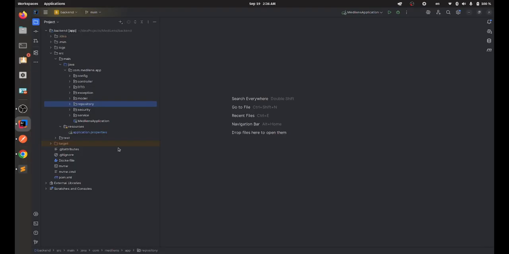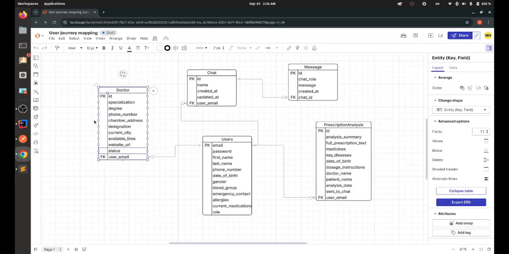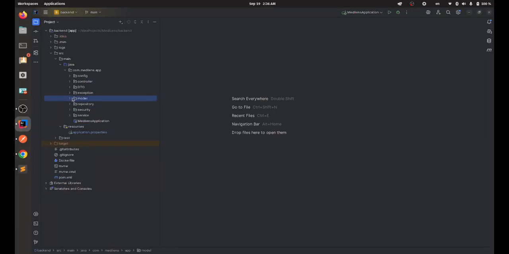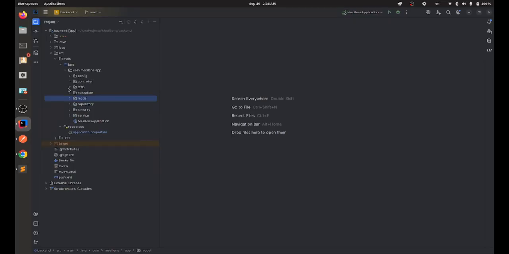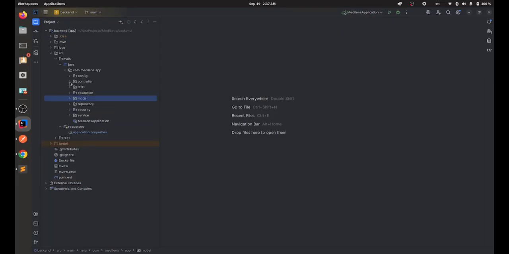And now let's dive into our backend code. Here is model. All of the model classes are associated with the entities we saw in the database. Doctor, message, prescription, analysis, and enums for role, status, and chat role. For every model, there is a DTO class. We used the DTO pattern in our project. And also for every model, there is a controller: admin controller, auth controller, chat controller, and so on.